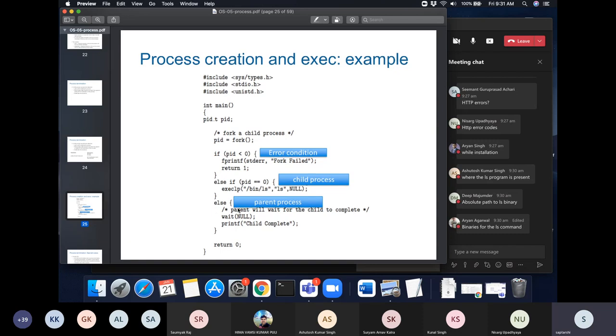And else, this is the parent process. The parent is waiting for the child to complete, so it calls wait. And then see the printf, child complete. Specifically understand that control will go to this printf statement only when control returns from wait, and that will only happen after the child has completed. So control will reach this printf once the child terminates. So this is a small piece of code which shows all the system calls that we have discussed till now.